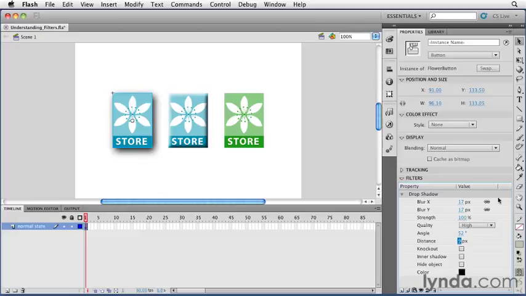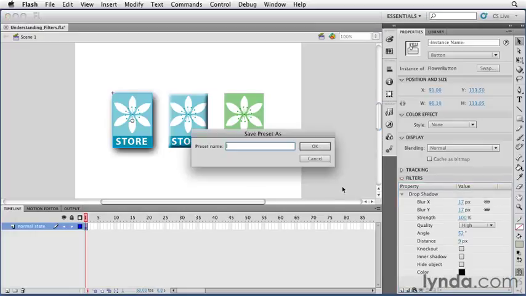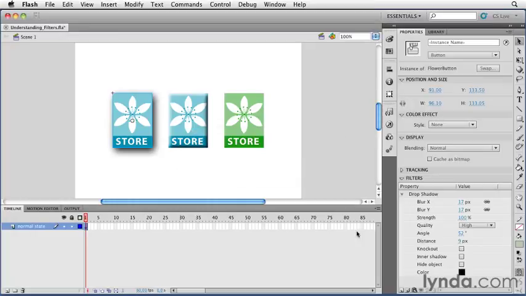If you've created settings for a filter that you'd like to reuse, you can save those as a preset by clicking the Presets button. When you click the Presets button, which is immediately to the right of the New Filter button, you can click Save As to save the filter. You can then add a preset name, like My Drop Shadow, and then reapply it to any other object by clicking the Presets button.